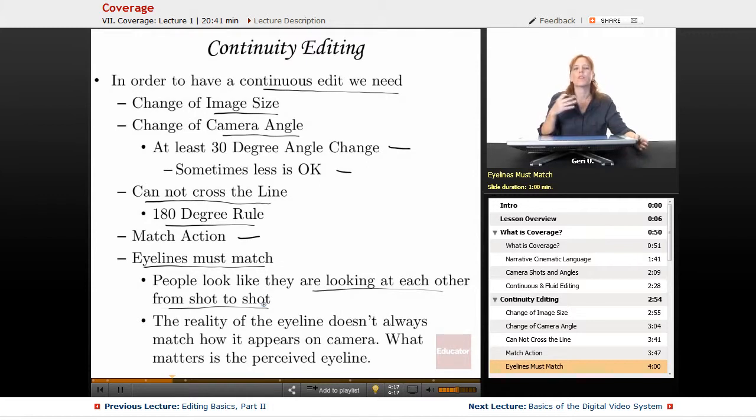Now, as I said, in the real world, of course, in the scene, they're going to be looking at each other. But the reality of the eye line doesn't always match how it appears on camera. This has to do with the angles between the camera and the actors, and the lens choice. So what really matters is the perceived eye line. And whoever's looking through the lens, looking through the camera, should be making sure that the eye lines work whenever you move the camera. On some larger shoots, we have a script supervisor who helps us with all of this, with the matching action, making sure that it's continuous, it's the same, as well as making sure that our eye lines are matching up.